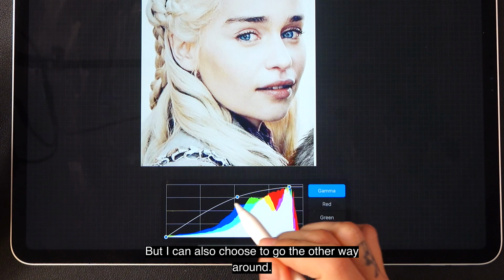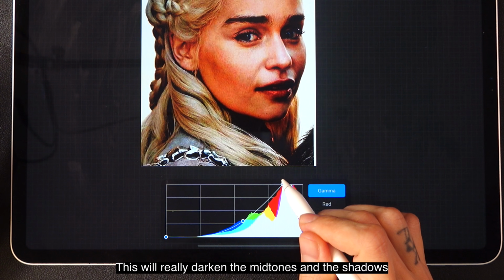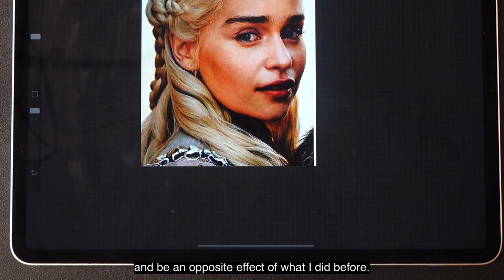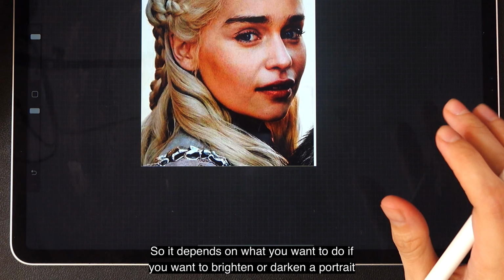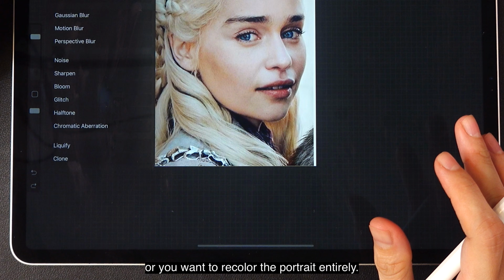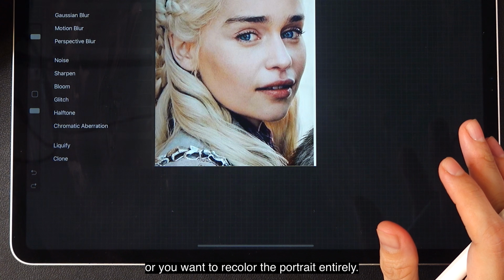But I can also choose to go the other way around. This will really darken the midtones and the shadows and be an opposite effect of what I did before. So it depends on what you want to do, if you want to brighten or darken the portrait, or you want to recolor the portrait entirely.